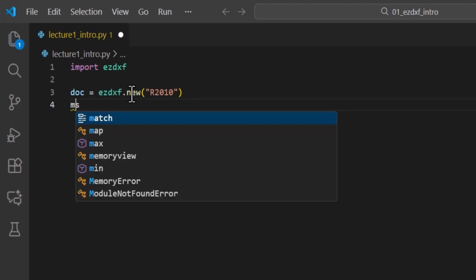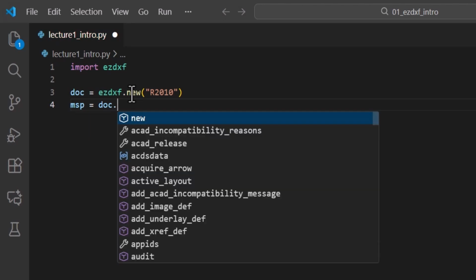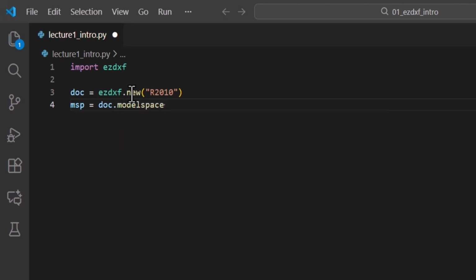Next, we're creating a variable called msp with doc.modelspace. The modelspace method is the part of the DXF file where the actual objects live. Lines, circles, shapes, everything we create goes into this space. Now we're going to draw a line.